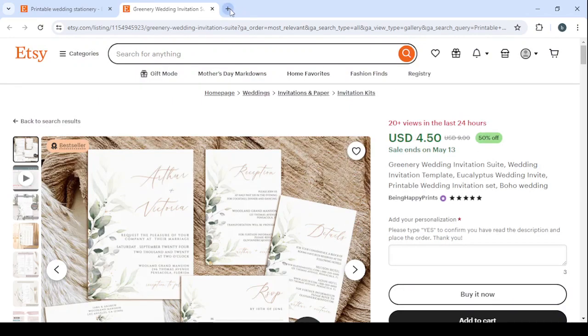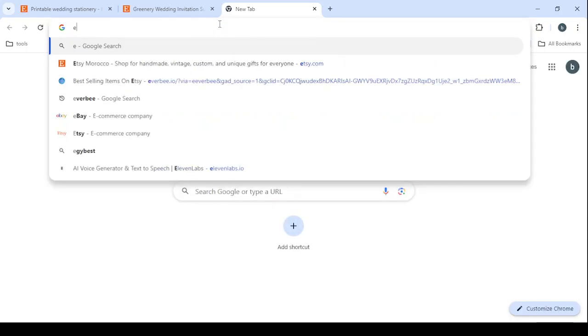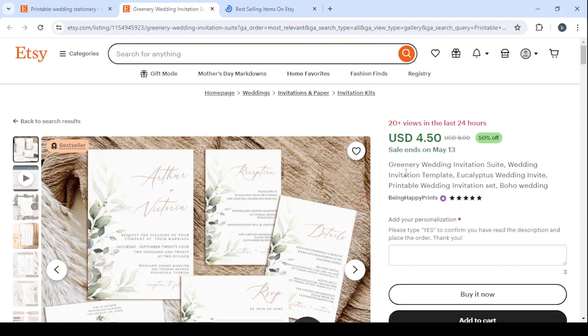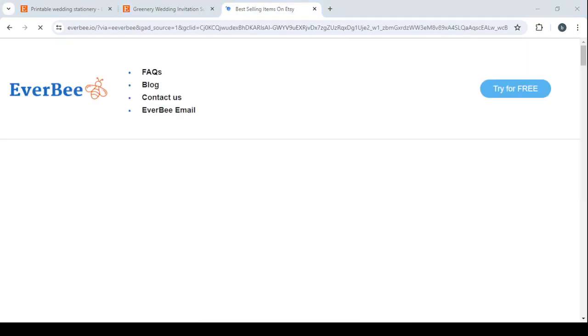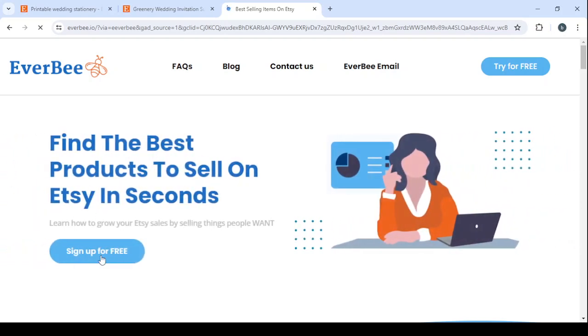So let's go to another platform called Everbee to see how much money this person is making from this one only product here. So let's go to this platform where we can spy on the shop. Let's wait for it to load. And here let's go to sign up for free. Let's still wait for it to complete loading. And here click on sign up for free and wait for it to load.